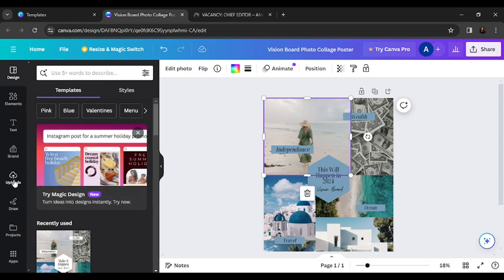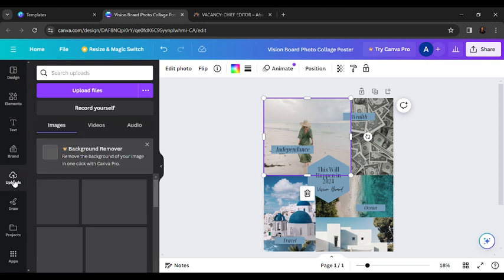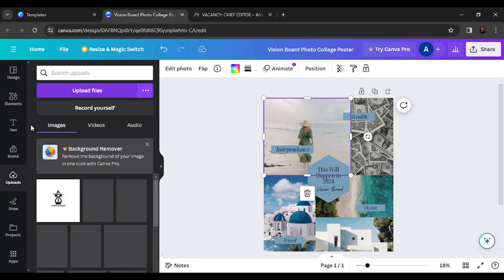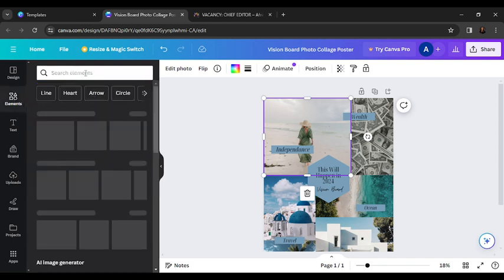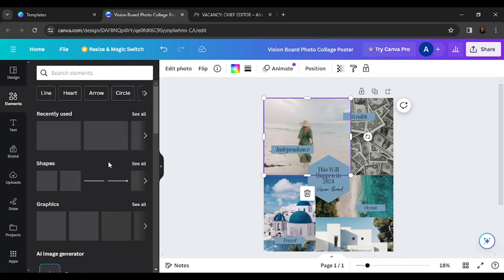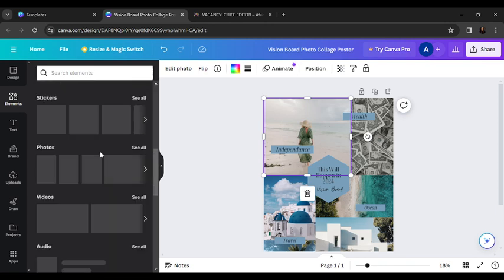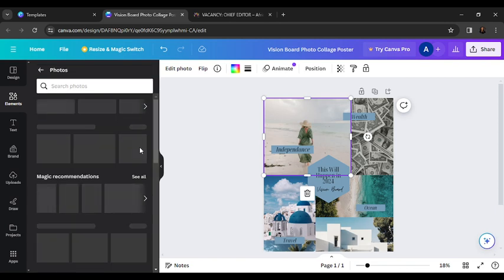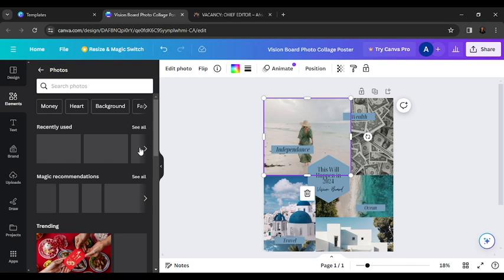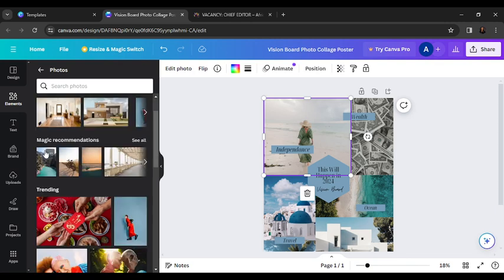Now you can click on this upload option to upload a picture from your device. Then I can just head over to elements to get pictures. So I'm scrolling all the way down to find pictures. These are photos. Photos are here. So I can just click on see all photos and see if I'm going to get really nice photos that I can change this to. So I just want to show you how you can change photos, and then of course change the placement of the photos.